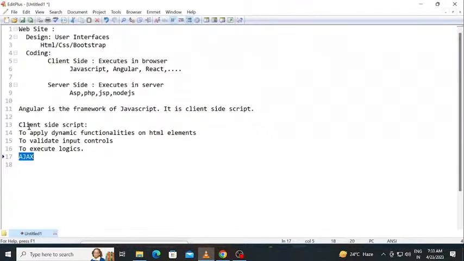If anybody asks you what functionalities we can do with client-side script, your answer would be these four points. If you tell them, that is enough: to apply dynamic functionalities to HTML controls, validation, to execute logic in the browser, and to work with Ajax. Like that, using client-side scripts.